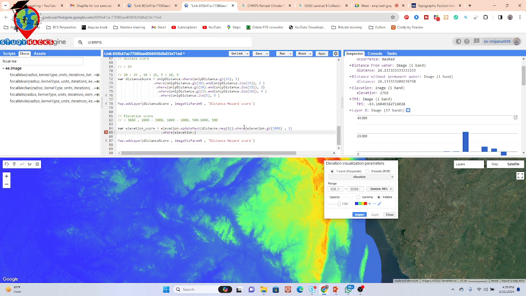And now I want to put this type of thing in here one by one. So first of all, where I put the elevation, where greater than 2000, and elevation less than or equal to 3000. Then we consider it a 2. And further I simply copy the same things and paste one by one.